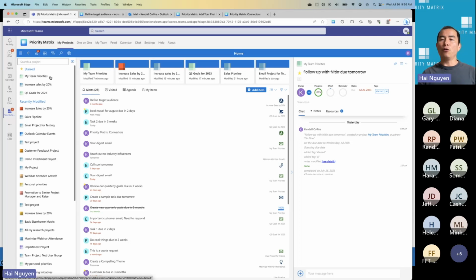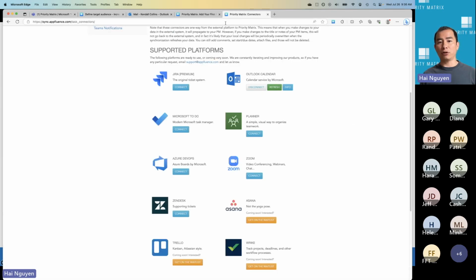And now I'm going to go real quick through a couple of other things that I think might be relevant, but maybe more specific to your own use case. So for example, if you go to our connectors page, you're able to pull in your Outlook calendar, your To Do planner, Azure DevOps, and so forth.